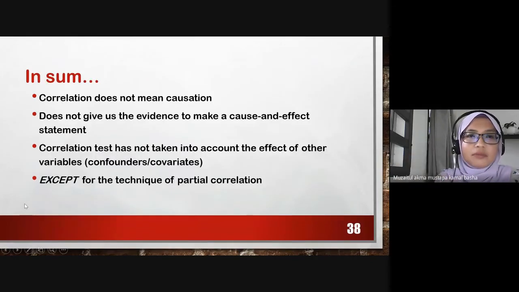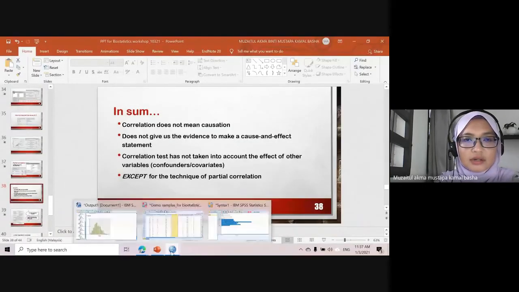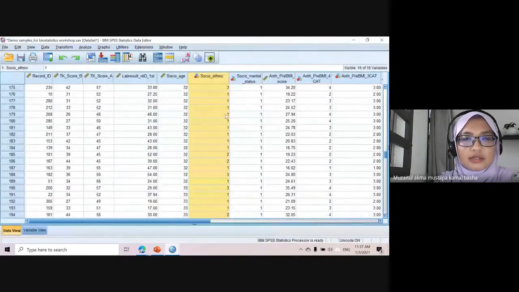Okay, in sum, correlation does not mean causation. Like I said just now, it does not give evidence of a cause and effect statement. The correlation test does not take into account the effect of other variables, except the partial correlation just now. Okay, now we go back to our practical session.